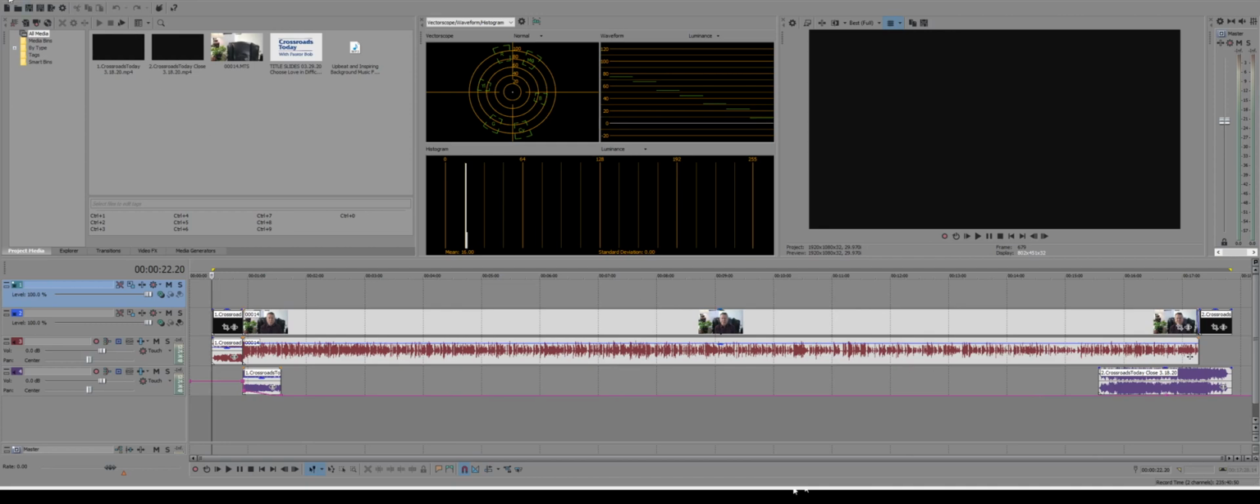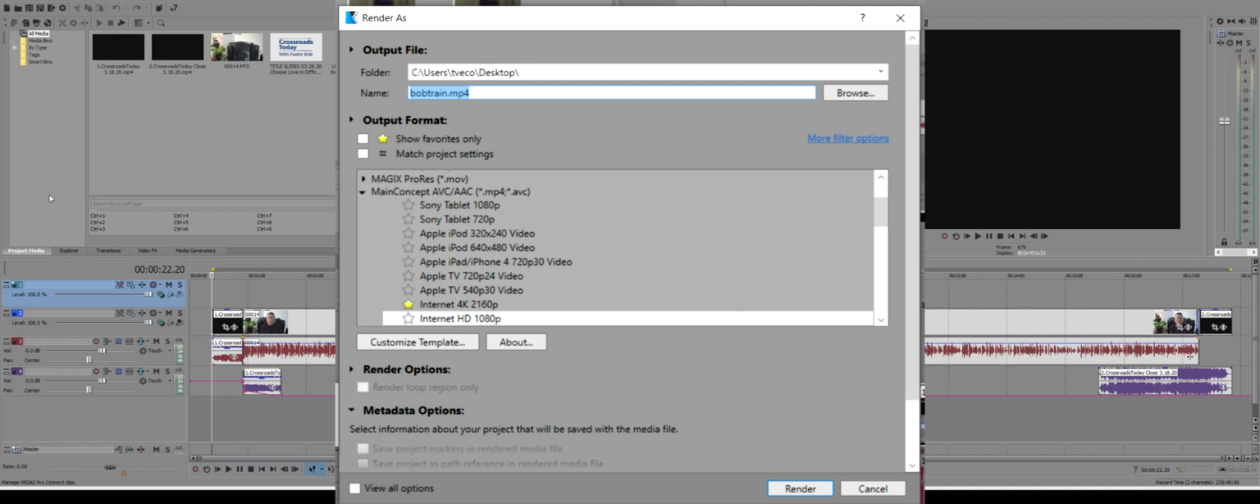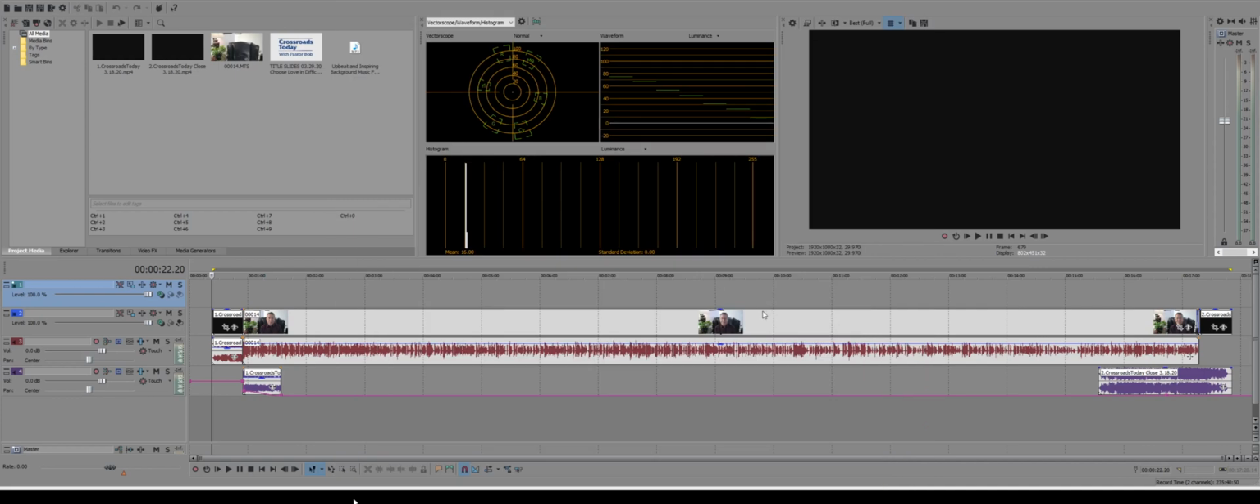And when you click Render As, a window will pop up. And I am using MainConcept AVC AAC. I select Internet HD, and then I name it in the name window, and then I hit Render, and it will make the video that I can take to YouTube or whatever. If you have an earlier version of Vegas, instead of using MainConcept AVC, you will use Sony AVC. And Sony AVC has an export for internet function.